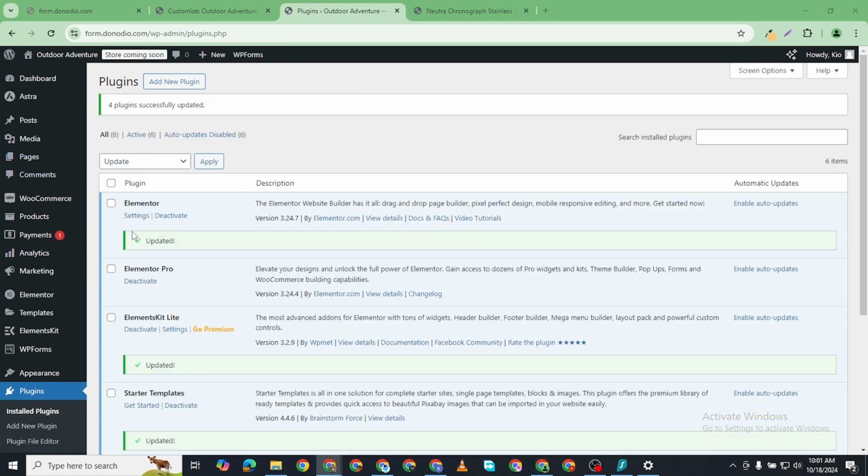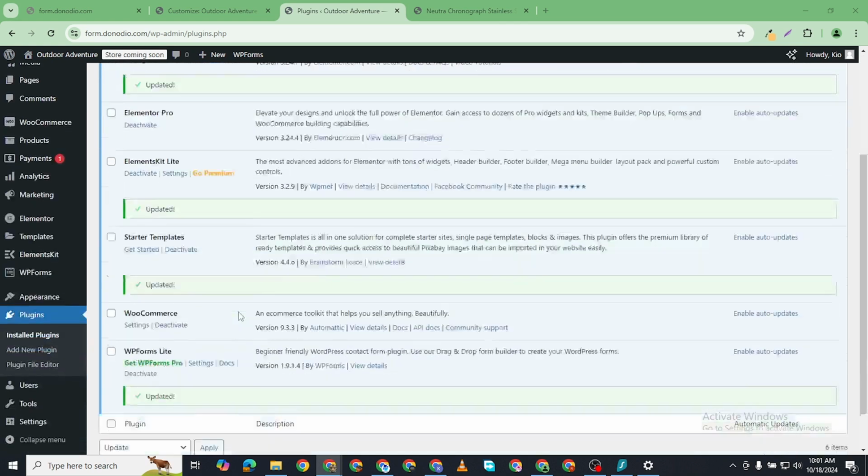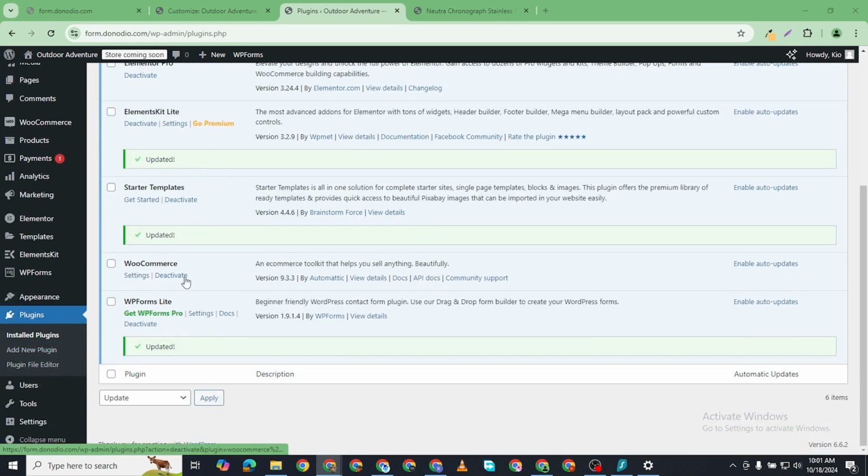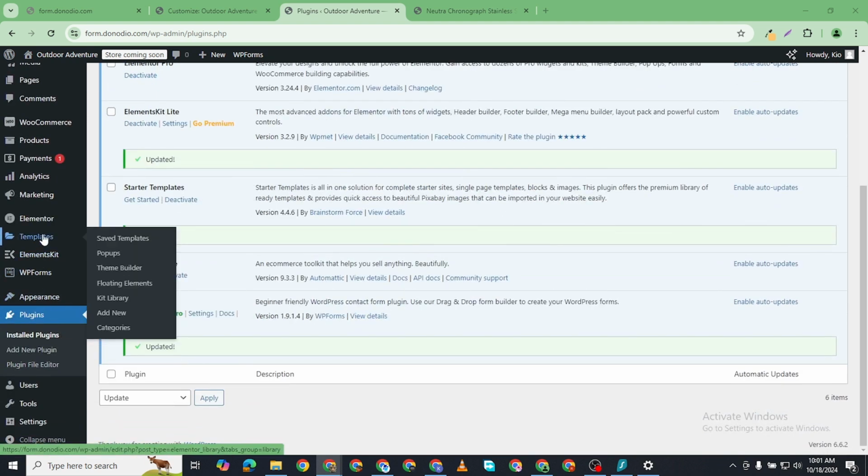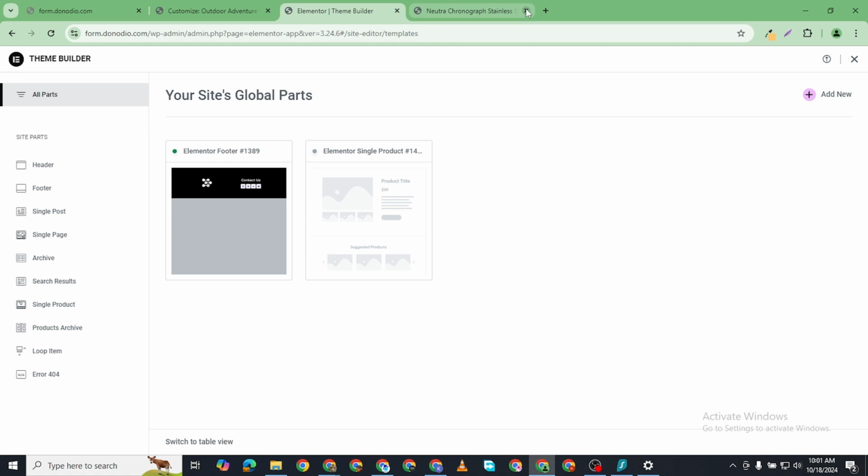Now that my plugins are updated, what you need to do is that you need Elementor Pro installed. If you don't have Elementor Pro, you can't do this. For you to create custom product pages for WooCommerce, you need Elementor Pro, and of course, I assume you have WooCommerce installed. So now come under templates and click on theme builder, and under theme builder, what you need to do is to look for this single product.